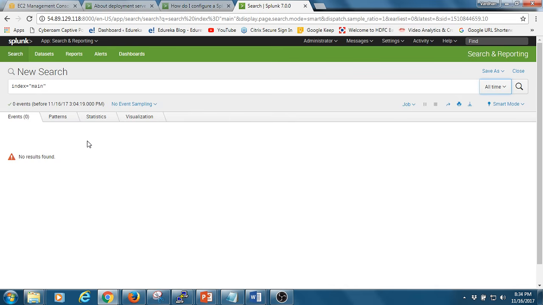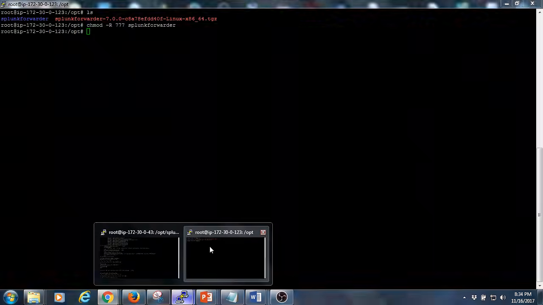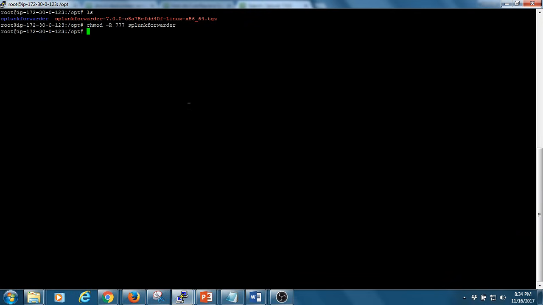Now, to send my system logs or my server logs, on which my Splunk forwarder is installed, I have to first send data, right? That is the first step. So let me do that.